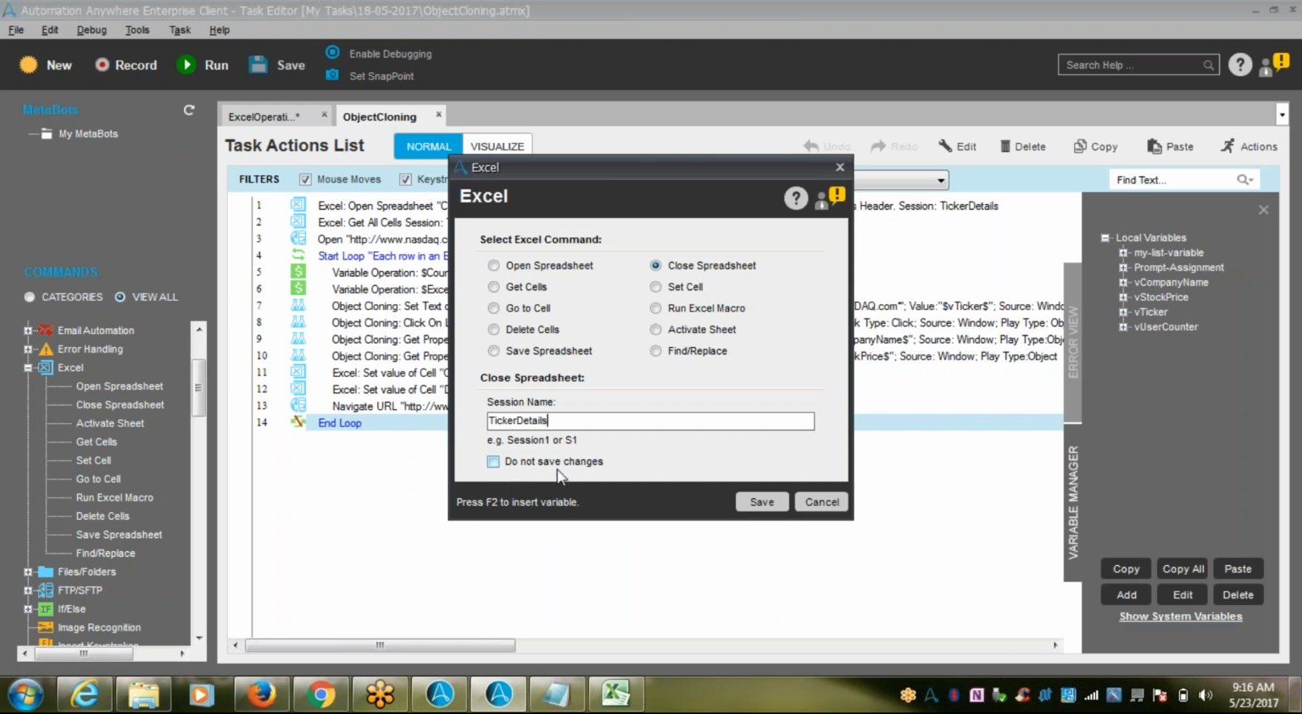Do not save the changes. If you say do not save the changes, it won't save the changes. It will close off. If you're not checking this one, it will save the changes and it will close. But manually, if you say close, it asks whether you want to save or not. So that would be handled over here only.